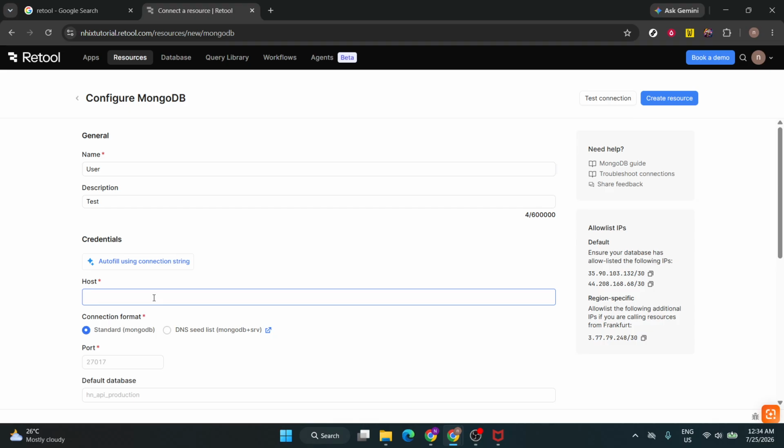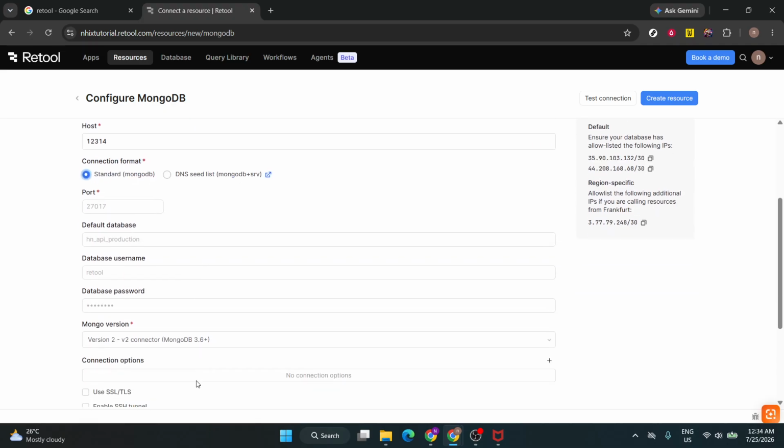Next, select the connection format. Retool may offer more than one way to connect, so choose the format that matches the connection information you're using from MongoDB Atlas. Once that's selected, add the port. This is another required piece of the connection, and it should also match your Atlas configuration.